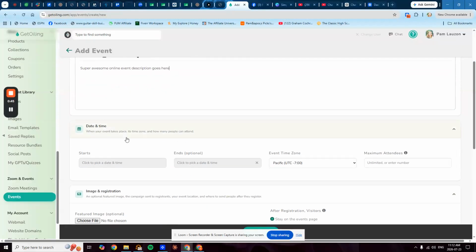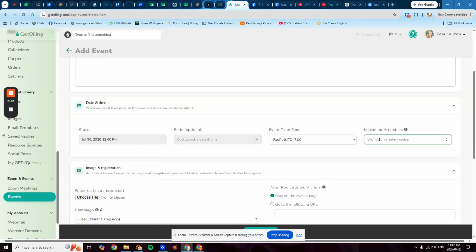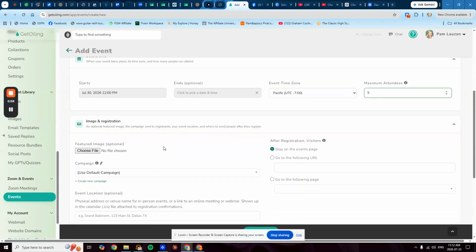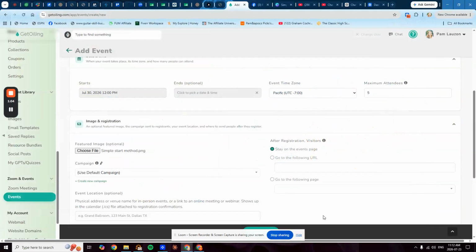Write as much as you want. Then down here, fairly straightforward. Again, we're going to choose date and time. So I'm going to say mine's on the 30th. You can adjust the time zone. You can max out attendees here. So I'm only going to take 5 people because this is exclusive. Then you can upload an event picture, like an image. So I'm going to do my upcoming workshop. We'll say that's what it's going to be for.